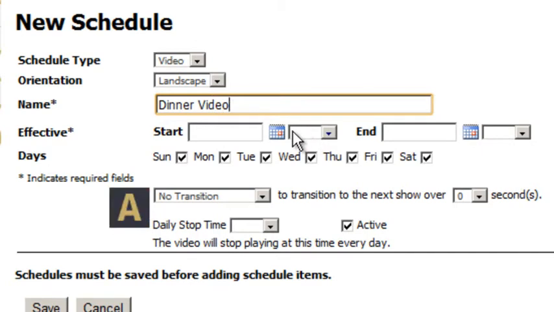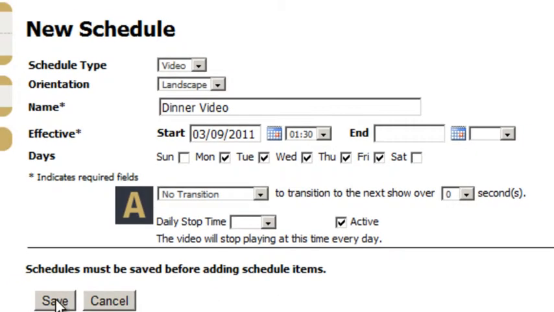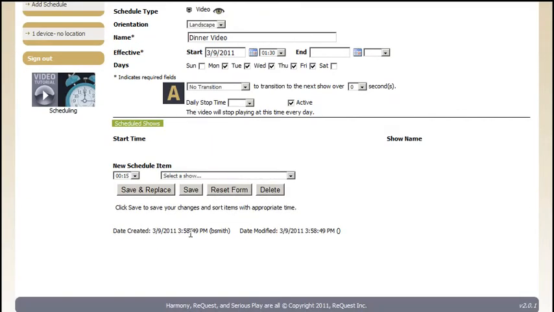We'll call this schedule Dinner Video and give it a start time, along with checking all effective days. If you want to customize the visual transitions between scheduled shows, you can do that here as well. The active checkbox makes this schedule available to use. You'll need to save the schedule before you can add content, so let's do that.